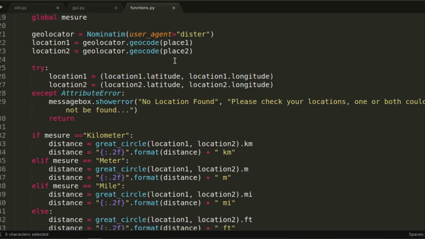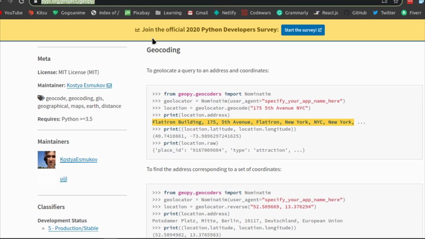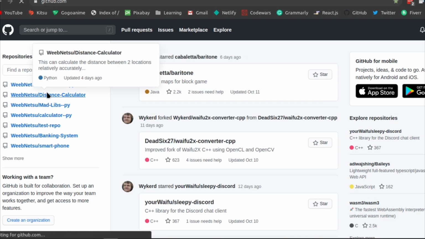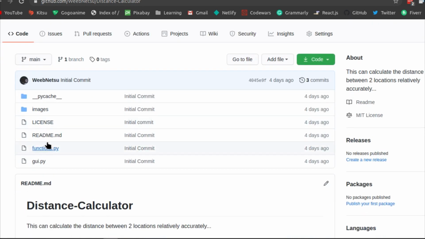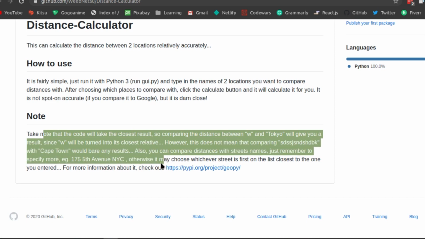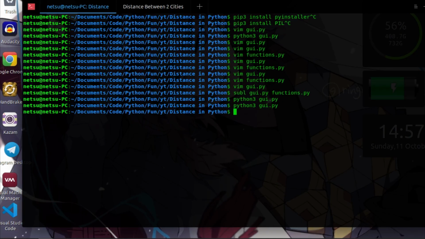If you want to know more about this entire GeoPy thing, feel free to go check out this link. It should be in the description probably. And I also have a GitHub page with it in, so if you want, you can go visit my GitHub page. I'll probably link it in the description, and you can go check it out on GitHub. So I can go right here to distance calculator, and right here you can get everything I have. And here's also another way to check out how it works and stuff. And yeah, that's basically all there is to this.